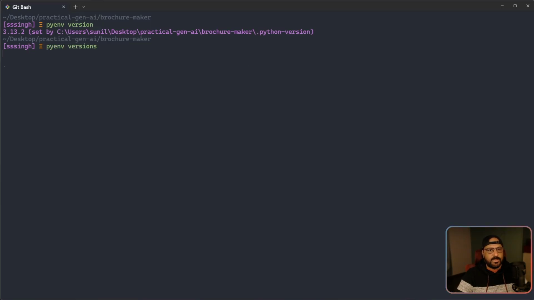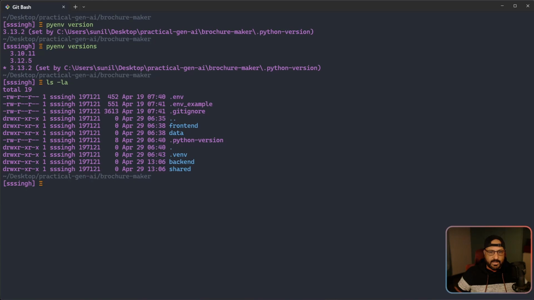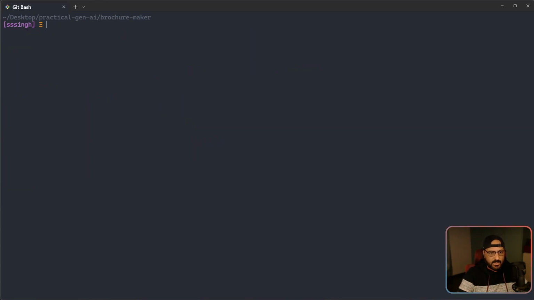versions actually. I've already set it to 3.13.2, and then the next step is to create the virtual environment, which I have already created, .venv. So let me activate it. Clear, source .venv scripts activate. Okay, so this is activated, and the next step is obviously to install all the software.